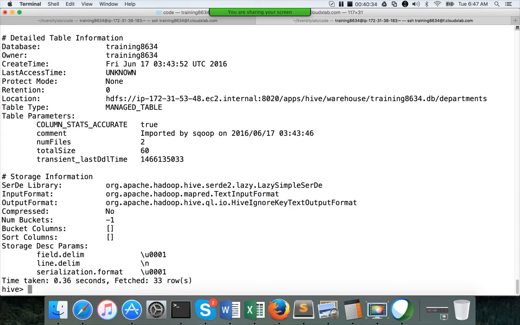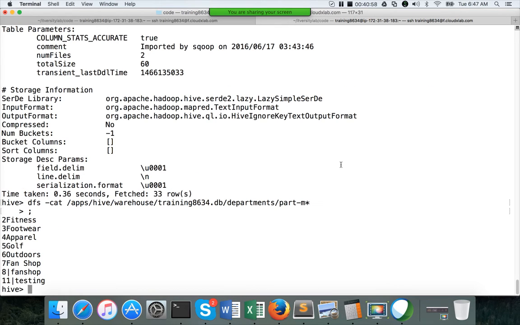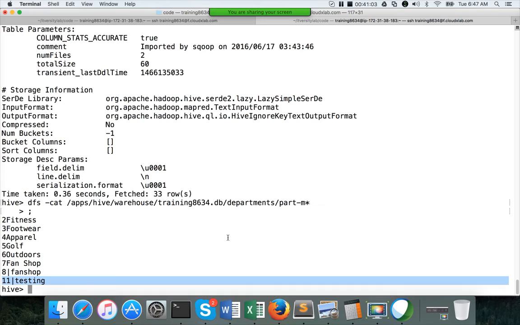But if we actually perform dfs -cat, go to this location, part-m star and hit enter, you can see data is copied. 8 pipe fan swap and 11 pipe testing. This is because I was playing with it, that's why you see a little bit of inconsistency. But the bottom line is, by using the where condition, you can actually perform the incremental load.